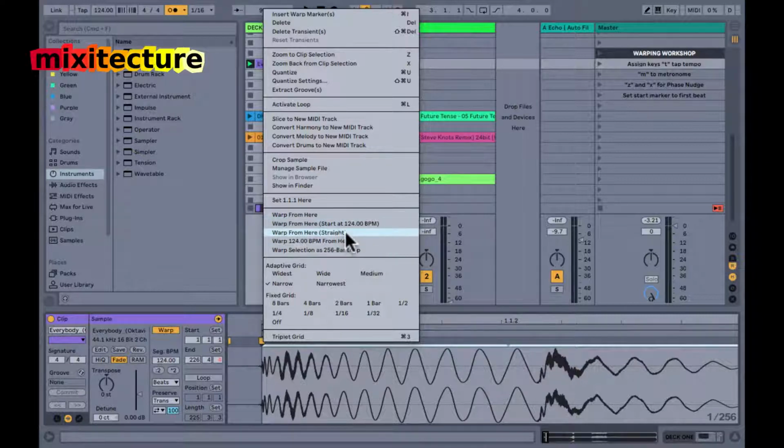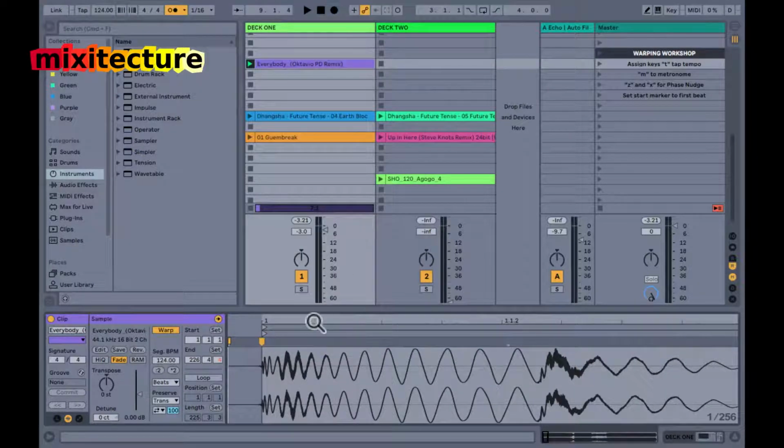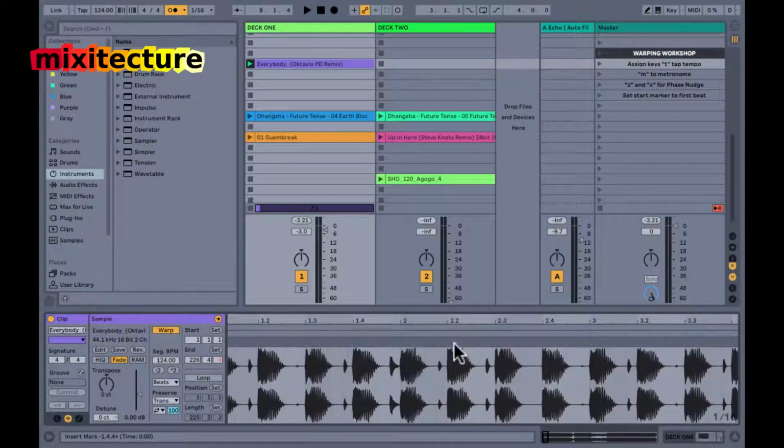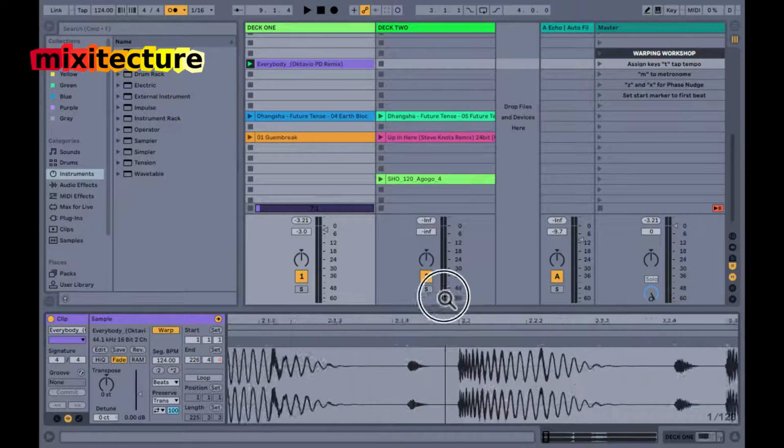So we could go here and warp straight, which means we know the track is at the same BPM and we just want to put in warp markers that go there. And if we really know what's going on, we could say, I made this track, it's 124 BPM, I want to warp 124 from here. So let's do the straight option. That means Ableton is going to say, all right, this audio has a fixed BPM like a grid, and we're just going to put warp markers on there. I select that option, and now we've got all these little gray suggested warp markers.